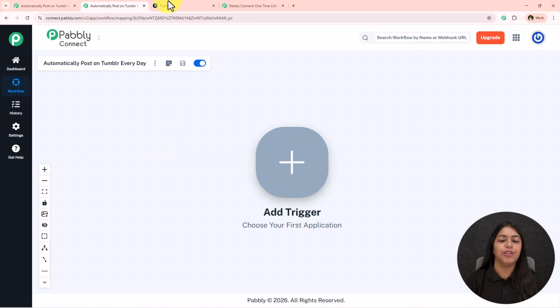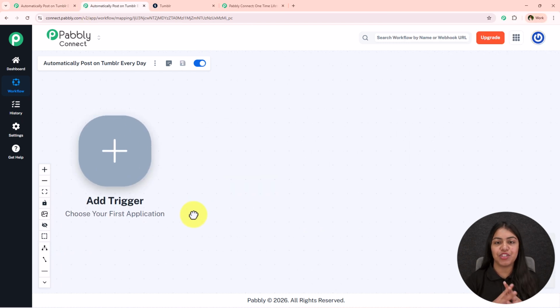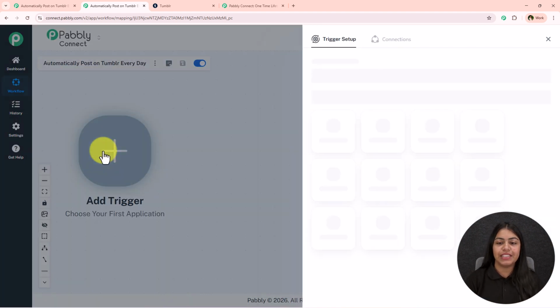So now we are on the workflow builder of Pabbly Connect, and this is the most important window of our automation because we have trigger and action in this. Trigger and actions are the two main principles on which our workflow is going to run. Trigger means when this happens, and action means do this. So by this you can understand that the trigger starts the process and the actions are results towards the same. So to get started, we have to click on this add trigger button.